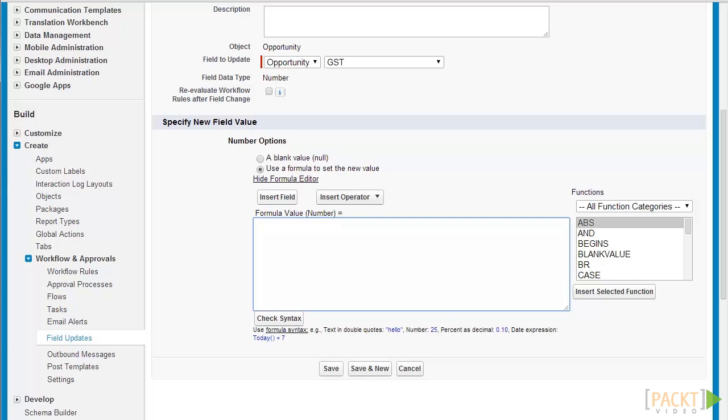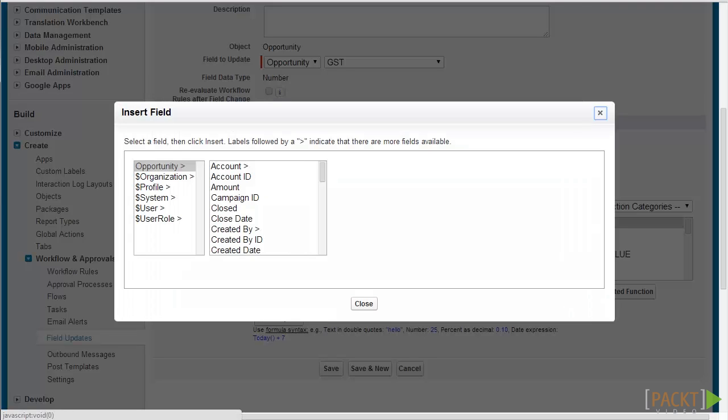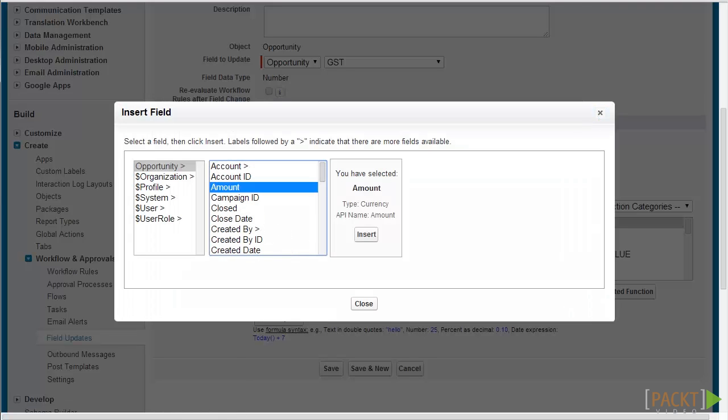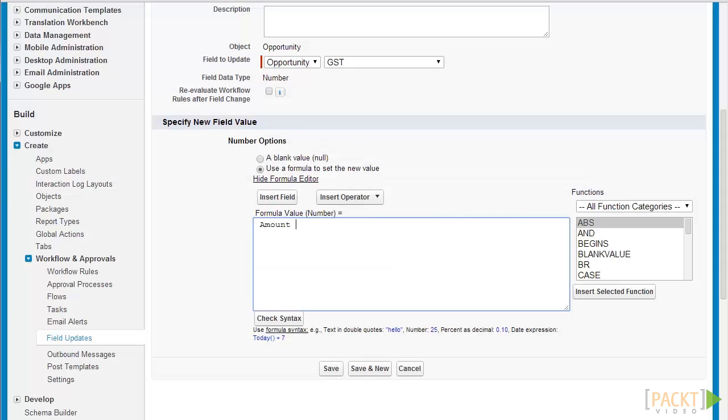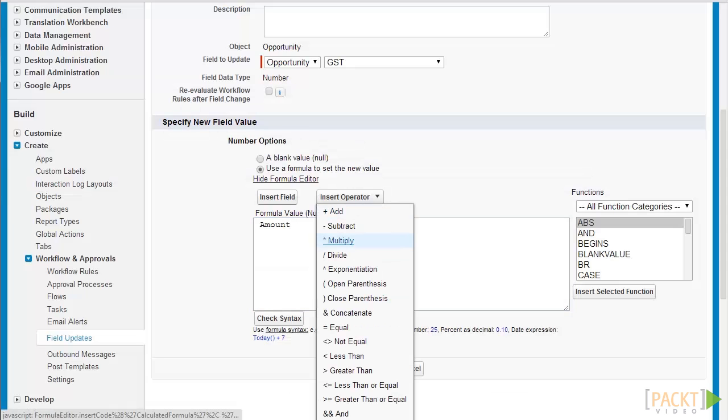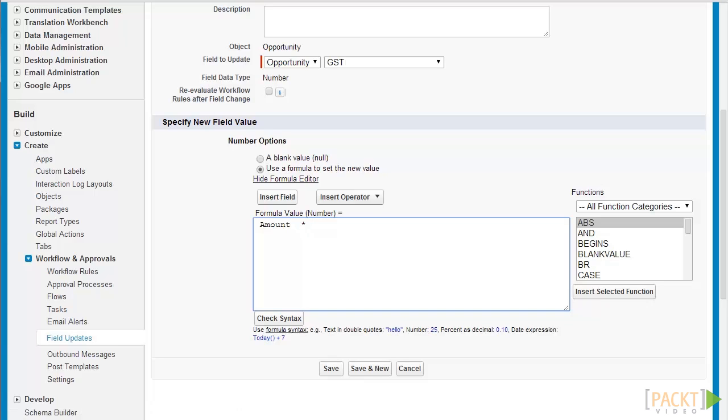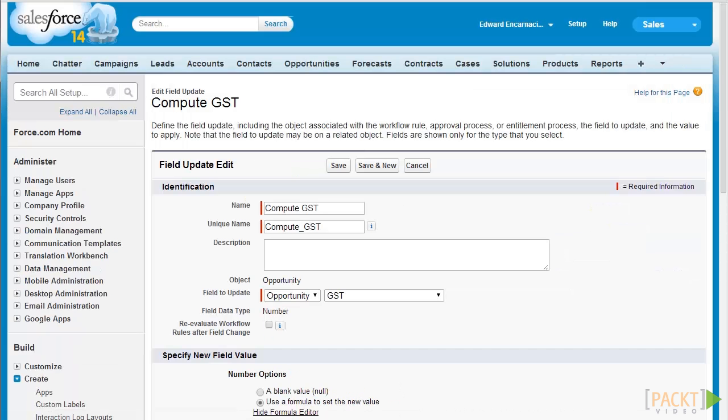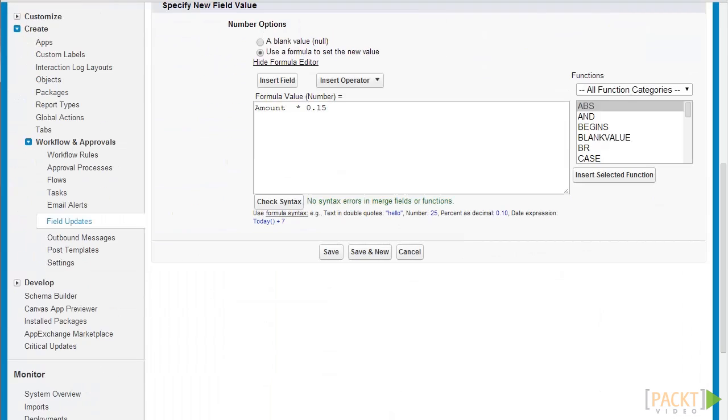First, let's select Insert Field and select the Amount field. Click on Insert to insert that field. Next, let's insert the operator multiply, and let's multiply it by our value, which is the 15%, which will be 0.15. Let's click Check Syntax to make sure that the formula is correct. So we just verify that there are no syntax errors with the function. Let's click on Save to finalize our changes.